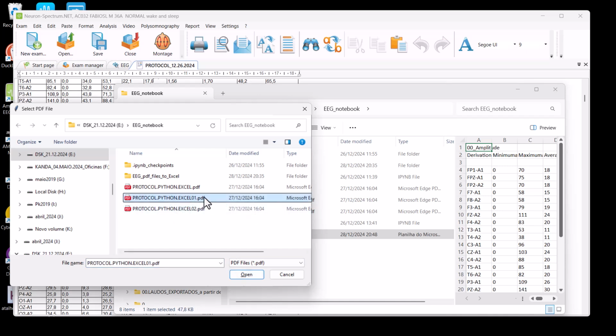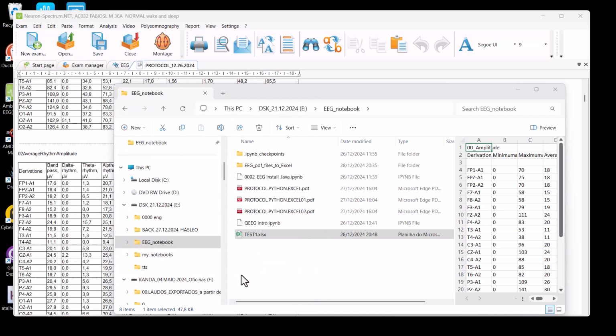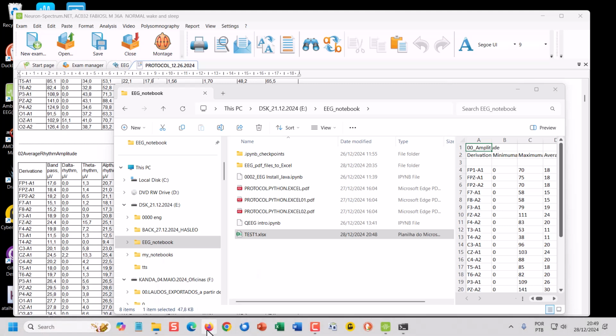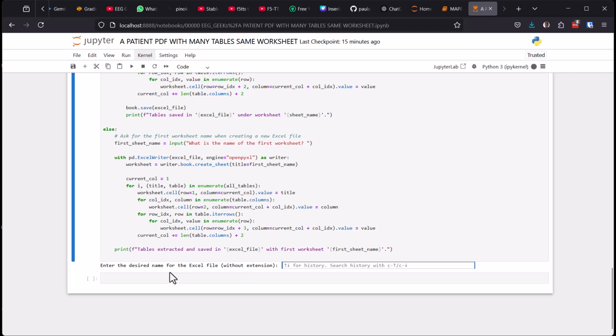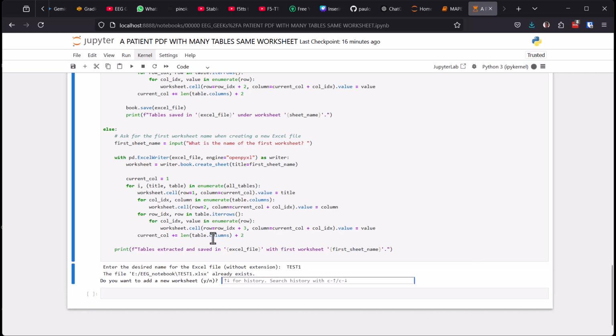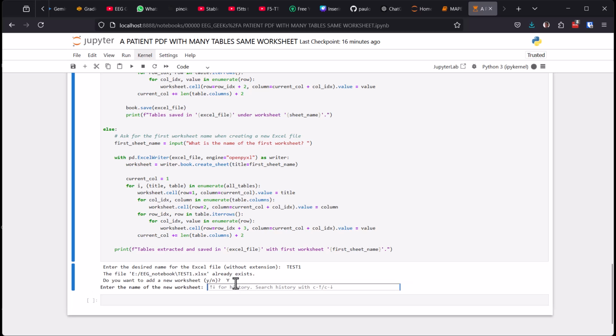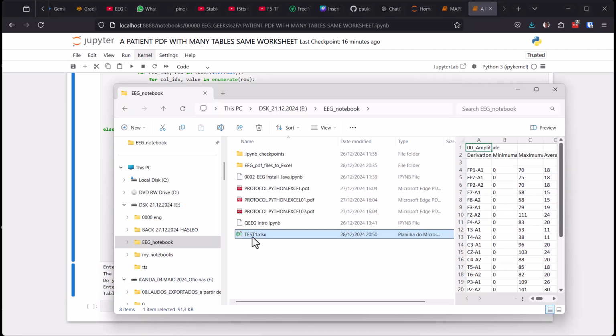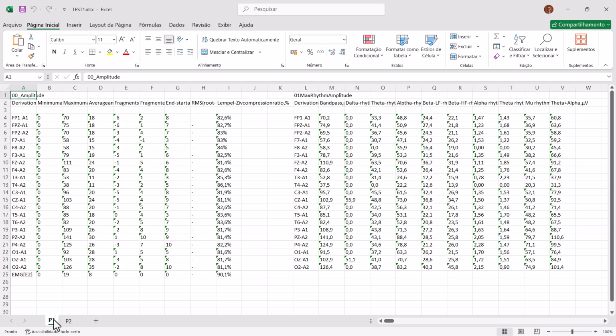Python, Excel, PDF 2, 1. PDF 0, 1. Open. Let's go back there. Enter the desired name for the Excel file. Test 1 again. Okay, a file test 1 already exists. Do you want to add a new worksheet? Yes. Enter the name. Let's say P2. Test 1. Okay, P1, P2.